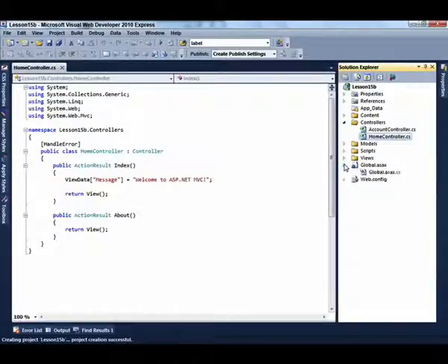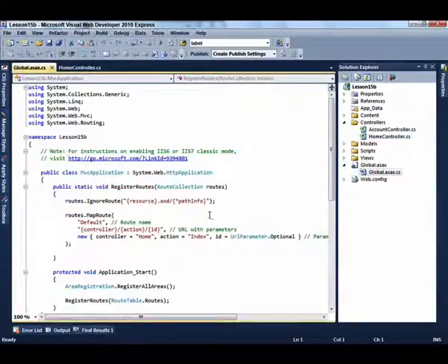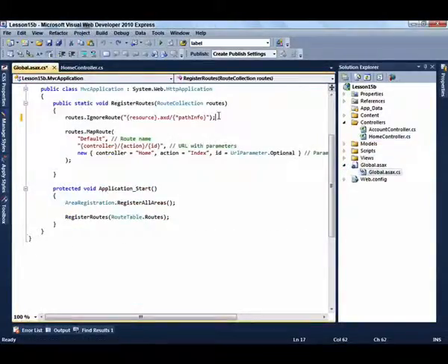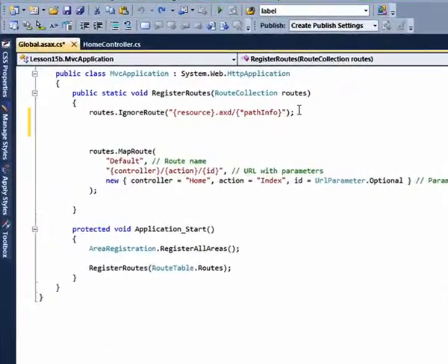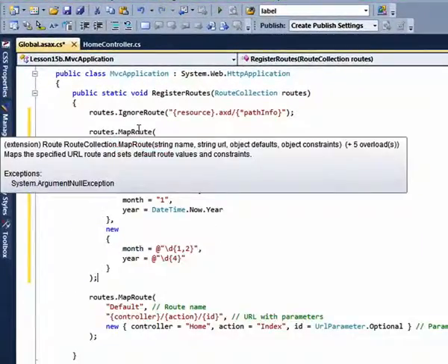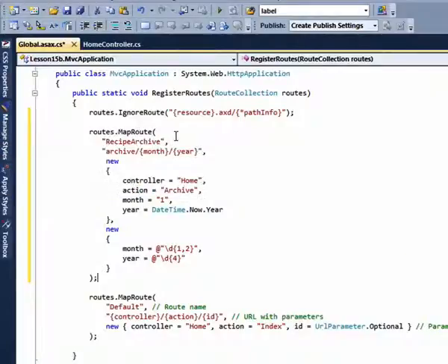Open the global.asax.cs page to add a new route. Our new route has a name, a URL, a default value, and some constraints. This is the route: archive, month, and year.